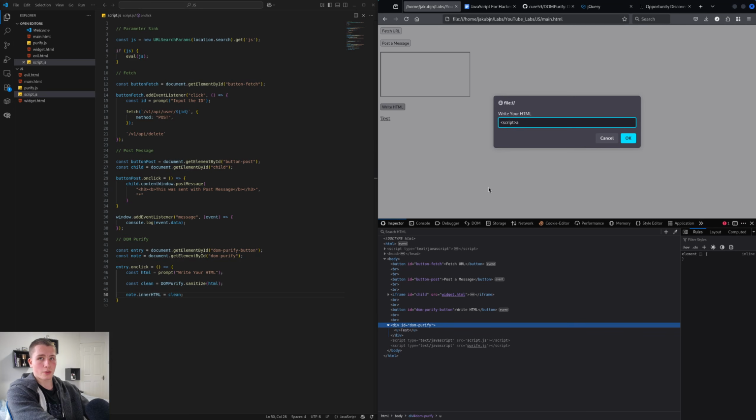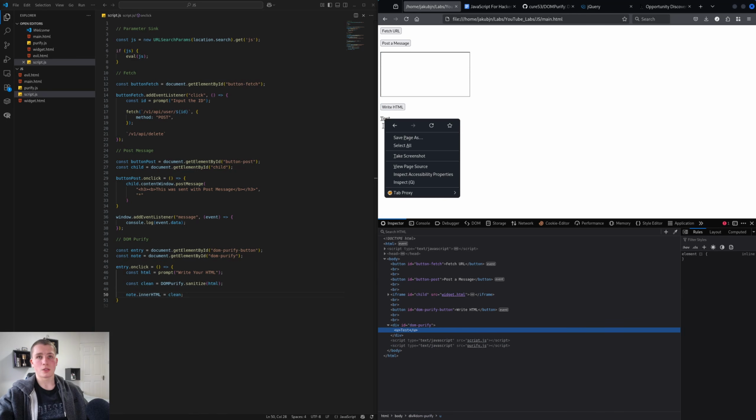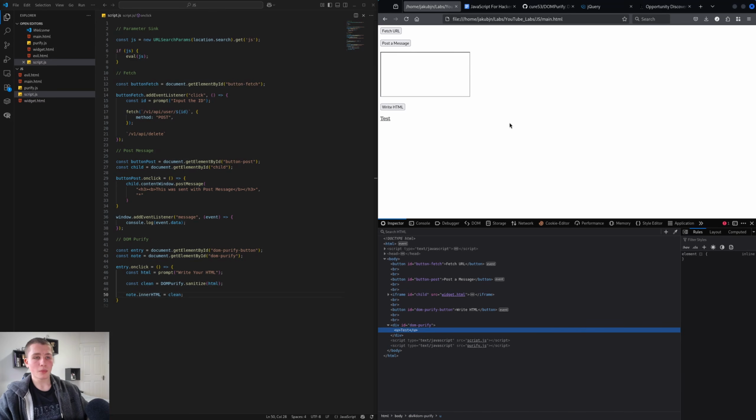Now what's not intended is, for example, if I came here and wrote script instead of that, and then I said test next to it instead. So yes, we put it down, and you can see that the script did not make it into the actual DOM. So it was sanitized away. That's the main way people use DOMPurify. It just sanitizes away all the cross-site scripting.